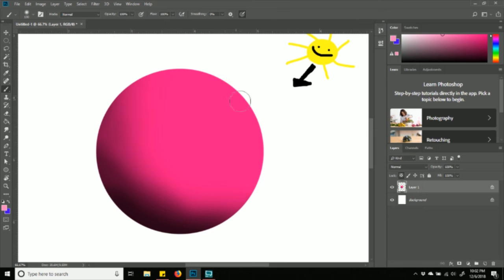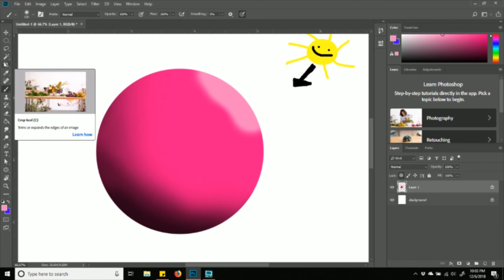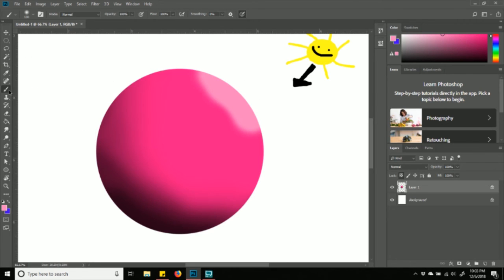All right, and I'm just going to add a little bit here. We don't really need to go crazy with our light. We don't want to go blinding here. So then go back to mixer brush. Just kind of blend it in, following the curves of the ball. Right?